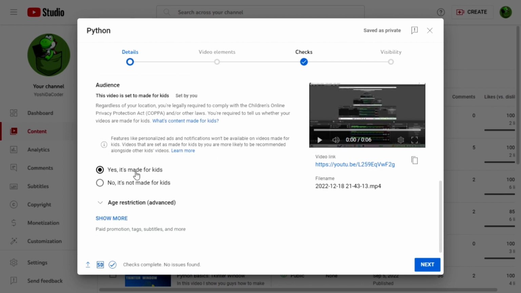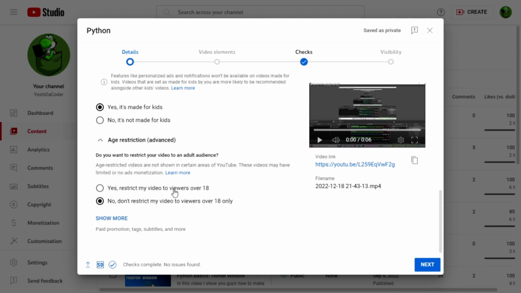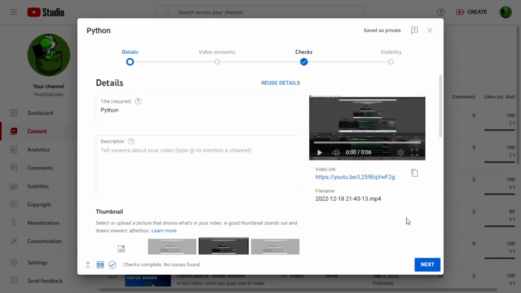And then you can set this to make it for kids or not for kids. And there's age restrictions. No, don't restrict my video to viewers over 18 only. I usually go with this, as you can see, because if you restrict my video to viewers over 18, then people that are less than 18 can't look at my video. It'd be restricted. That's not fun because my videos aren't bad, they're good. They're for kids, so yeah.